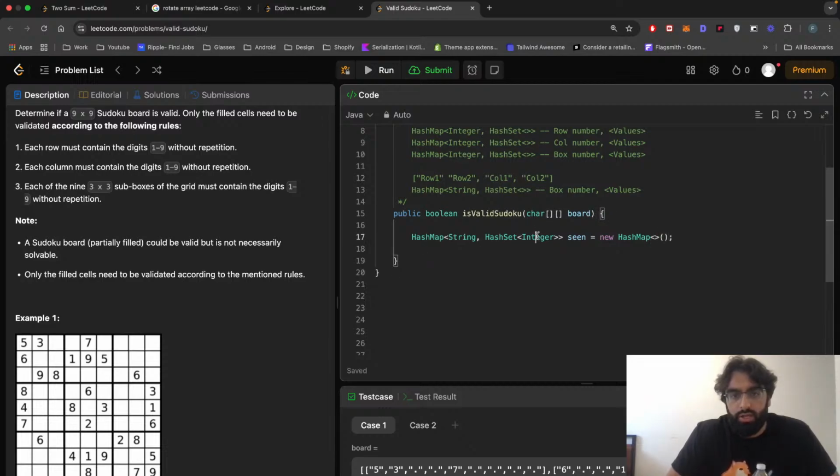These could be characters. Okay. What do you want to do? You want to first go through each row and column.